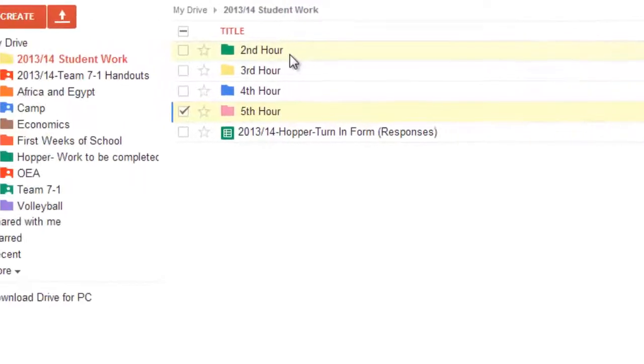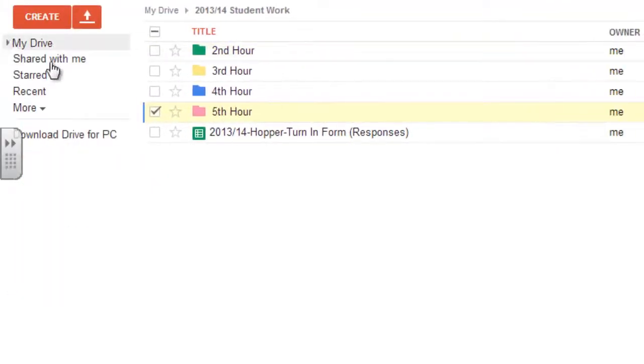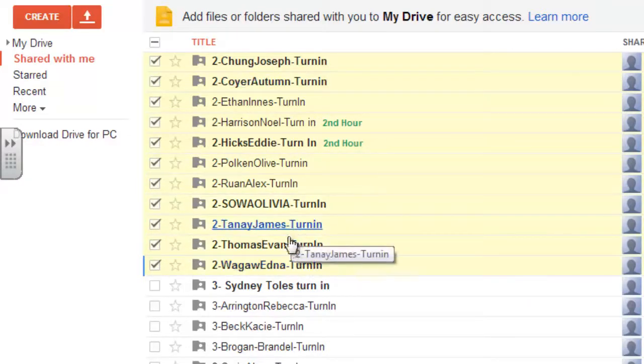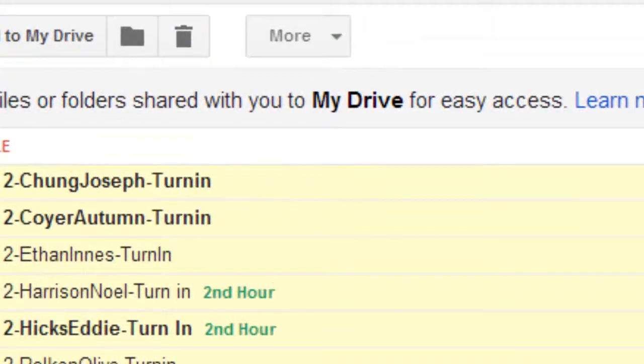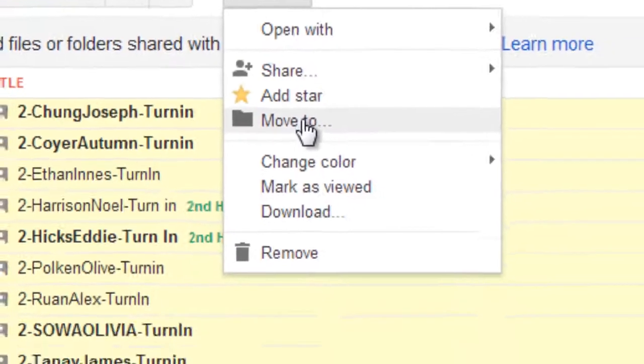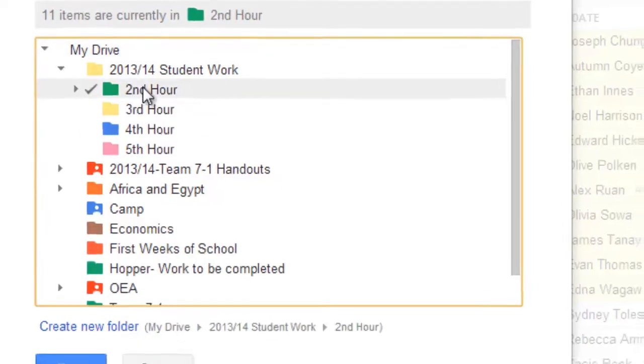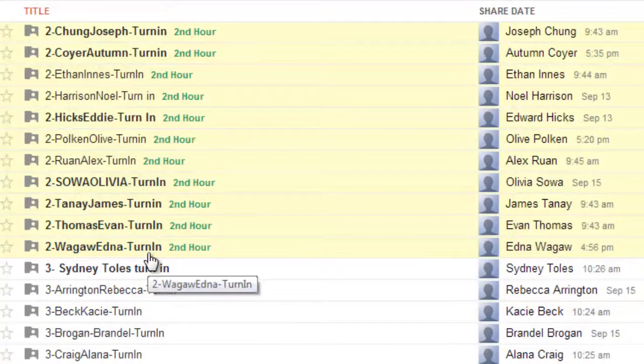So I have each of my classes. I'm going to go back into my Shared with Me and check all my second hour folders, and I'm going to move them all at one time. Because I alphabetized them, it's just going to give me my twos. Once I've got them all checked, I'm going to click on more and say move to, then choose that student work folder, and this is my second hour. Choose second hour and click move. All those files will then be shared with my second hour class.